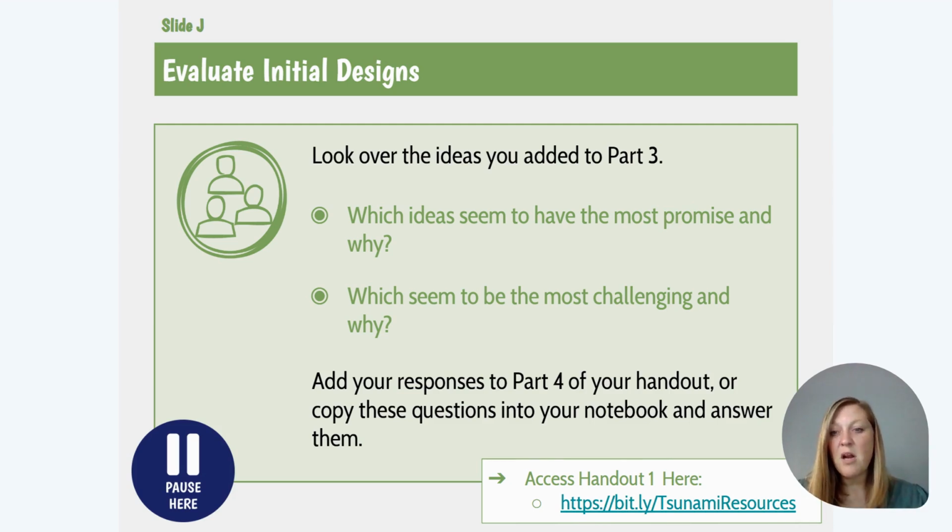So move to part 4 in your handout. And again, that's accessible from this bit.ly link. And then you could also copy these questions if you don't have access to the digital version. So the questions you need to write down are: which ideas seem to have the most promise and why? And which ideas seem to be the most challenging and why? So I'll wait for a moment so you can jot these questions down if you need to.